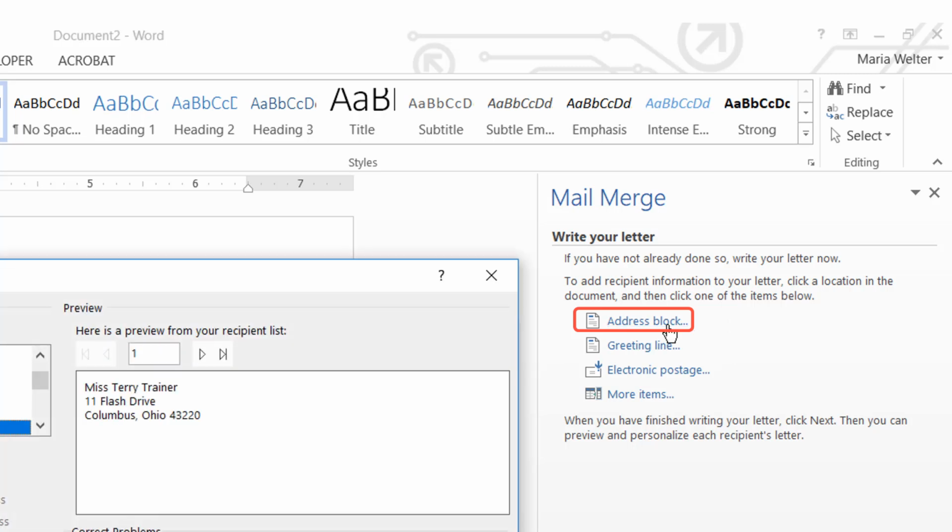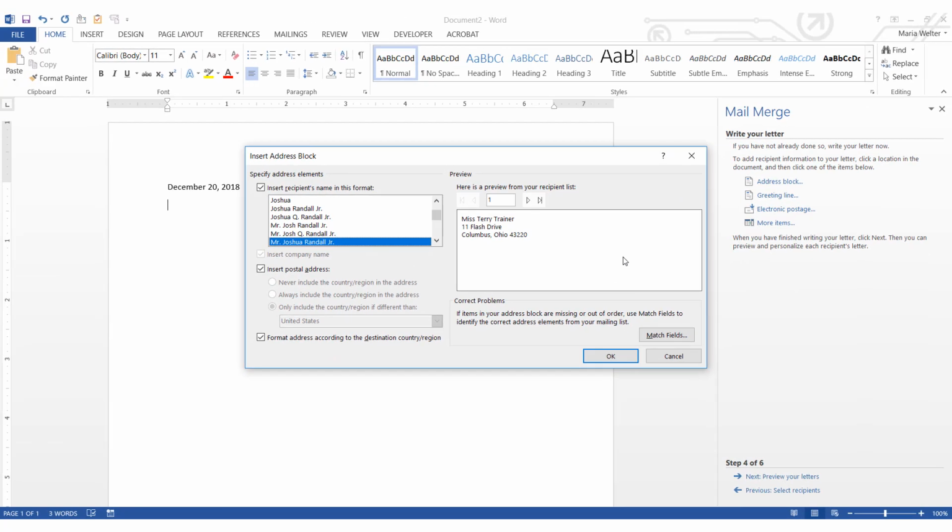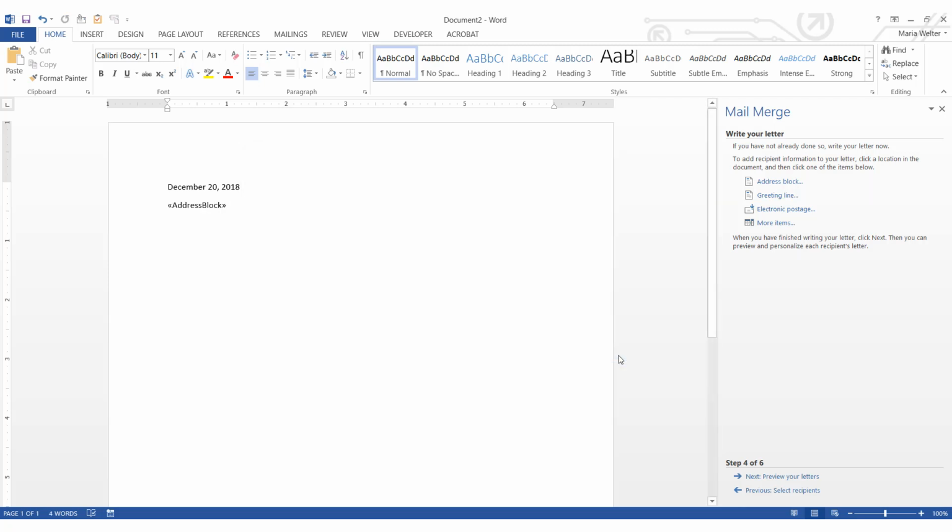Click on Address Block. Notice there are options to change the display of the address, but more often than not, you will not make any changes and you will just accept the default settings. At the Insert Address Block dialog box, click the OK button. Next, press the Enter key.